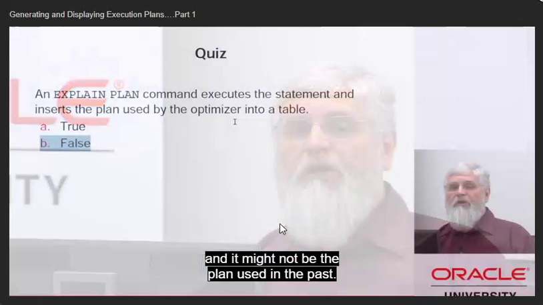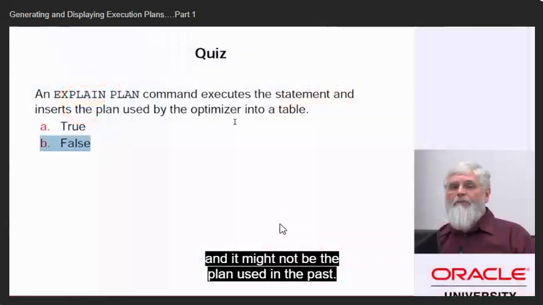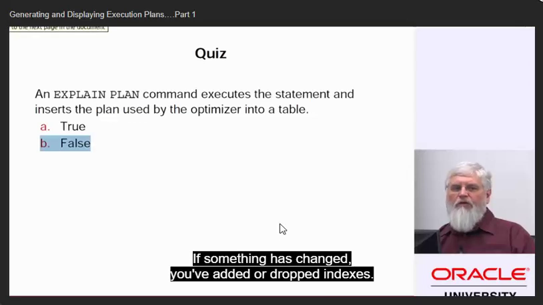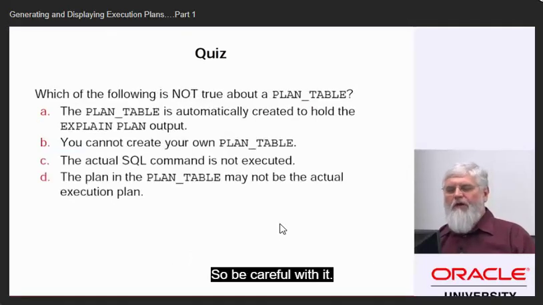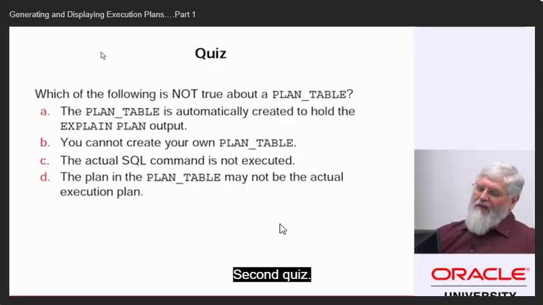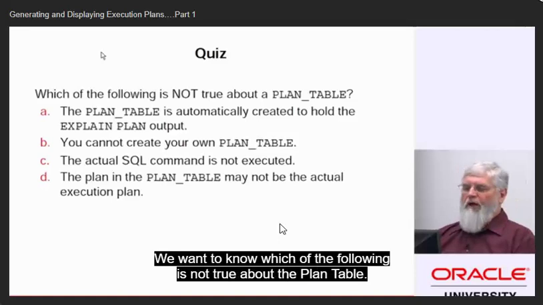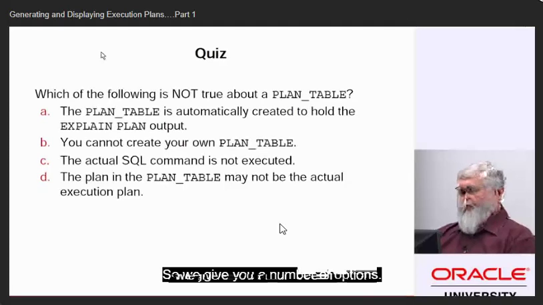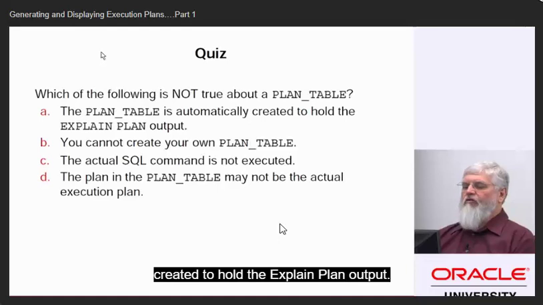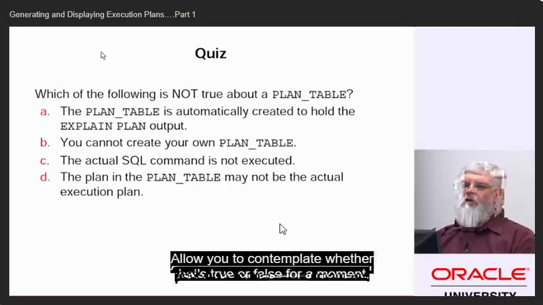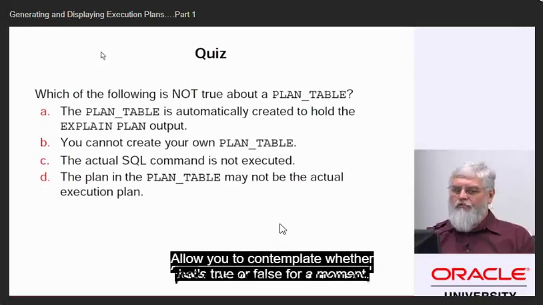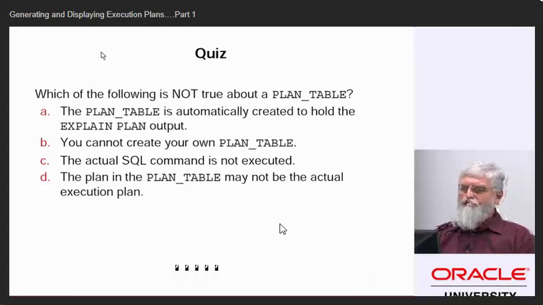Second quiz. We want to know which of the following is not true about the plan table. So we give you a number of options. The first option is A, the plan table is automatically created to hold the explain plan output. I'll allow you to contemplate whether that's true or false for a moment. And the answer is this is actually true. Starting in 11g, it gets created automatically. You don't really need to create your own in most cases.